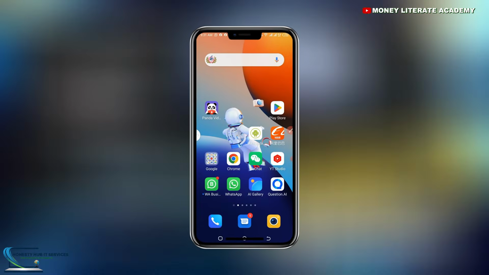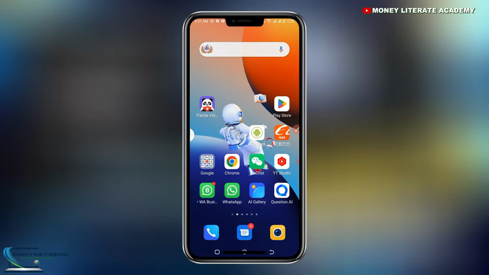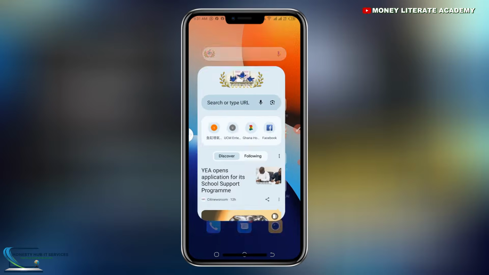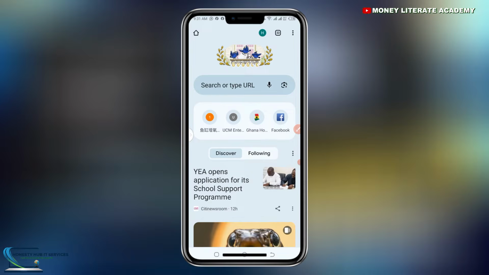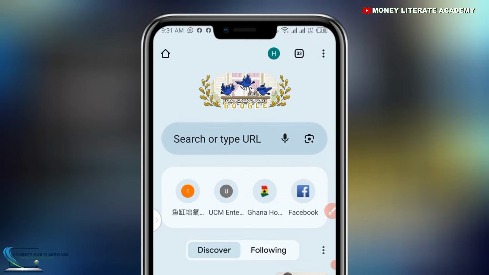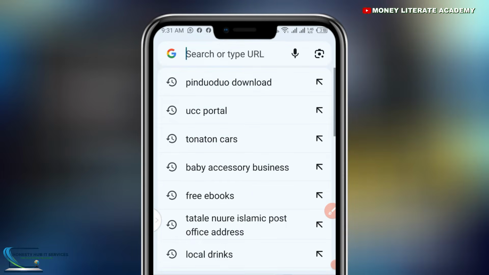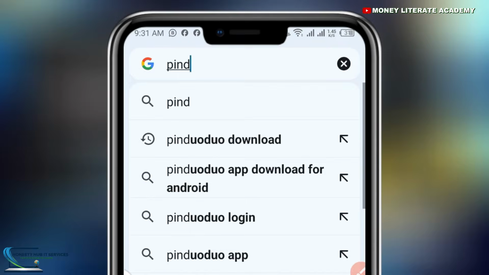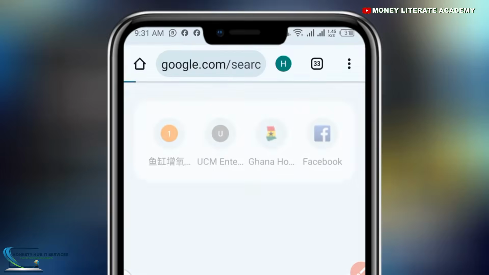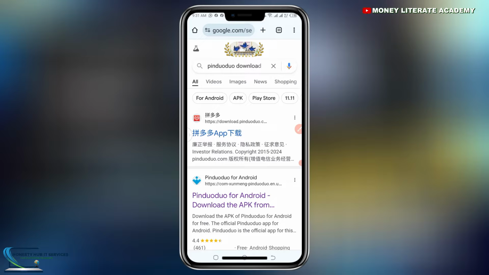So first of all, you locate your Google Chrome, and then you launch it. So I'm going to open my Google Chrome. You search at the search button, you type Pinduoduo download. So you search for Pinduoduo download.